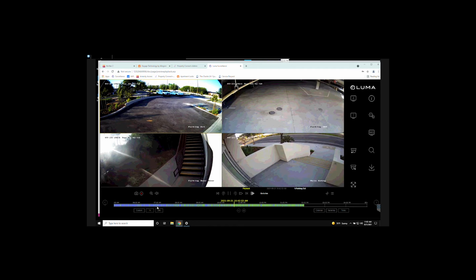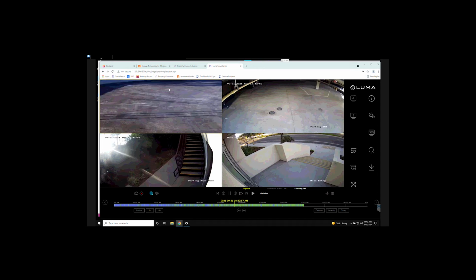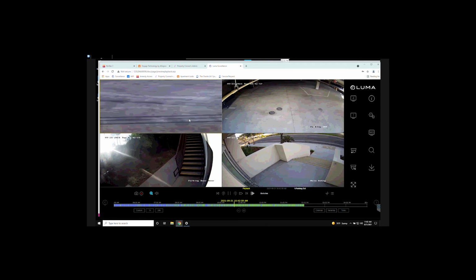You can do a custom search bottom left. You can zoom in on these as well. So if I wanted to, let's see here. So that's just a click and drag with the box.